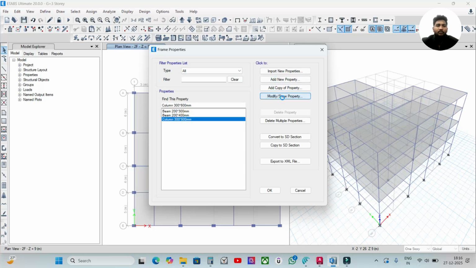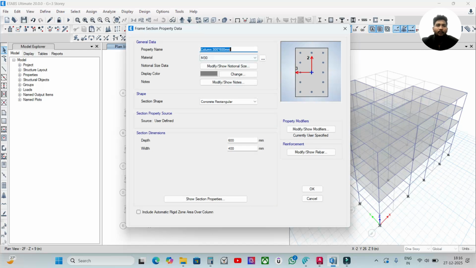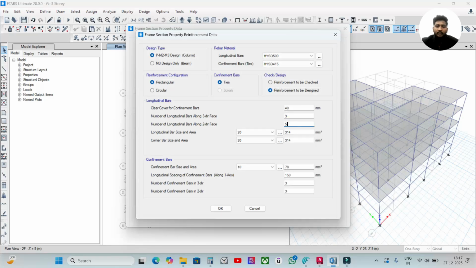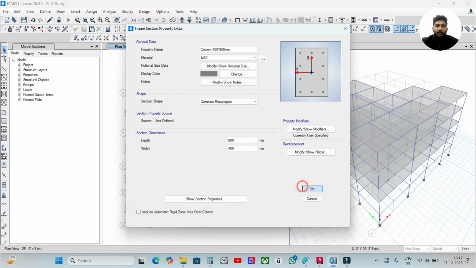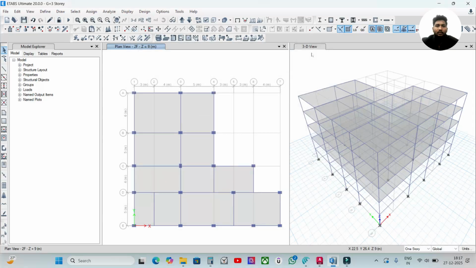Click on modify show. Here we have added 400, right? The reinforcement is maximum here, so we will reduce the bar size here, meaning 2 bars we will reduce. Go to reinforcement. Here we will choose 4 and click on OK. We will see what properties are seen here. Click on OK. Go to 3D view. Click here on run analysis. It is all a trial and error based method. You can't get everything perfect in one approach.